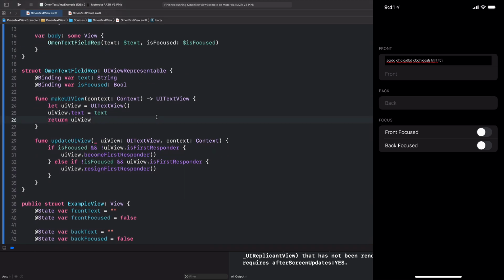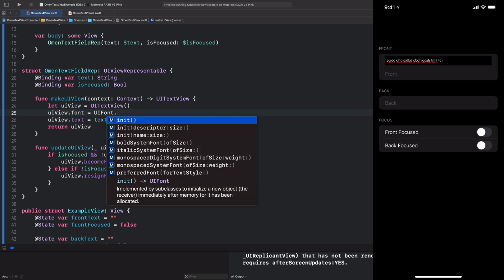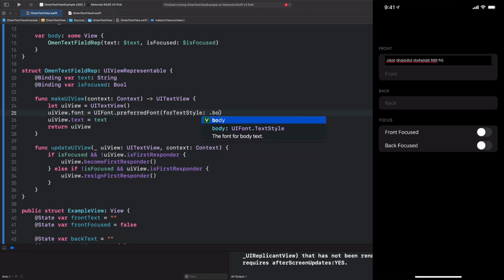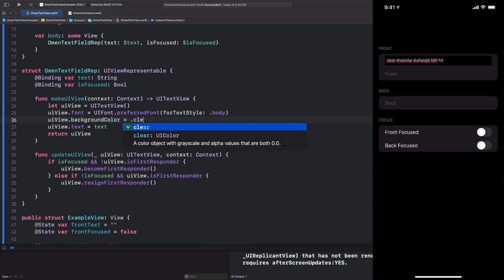Okay, before we move on though, let's fix the ugliness. It's just too painful to countenance any longer. So what we need to do is change the font. And we can use a method on UIFont called preferredFont for body. This takes text styles that are similar to the ones which the built-in SwiftUI font accepts. So we can get the font right. Next would be the background color. We can make this clear. So that should look a lot nicer.